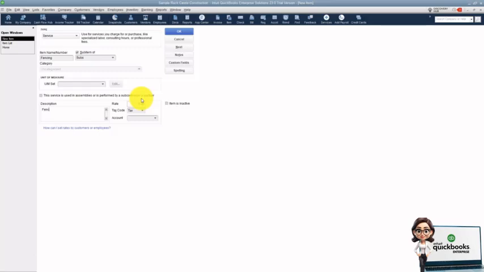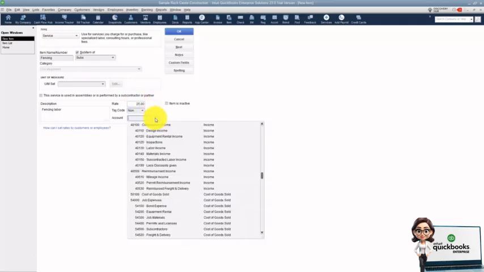For the description, I'll put in fencing and then I'll add labor. And for this, we charge $25 an hour. This will be non-taxable because anytime you have a service, it's non-taxable as far as sales tax is concerned. And then we'll pick an account.